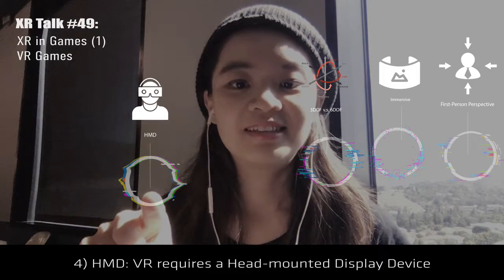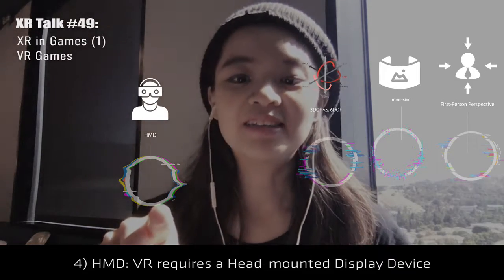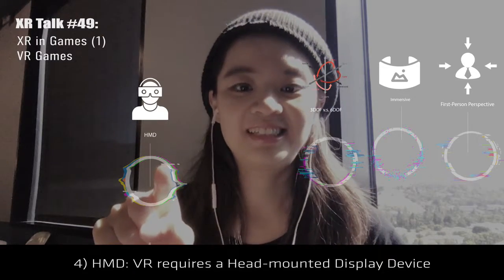The fourth one, HMD. VR requires a head-mounted display device.